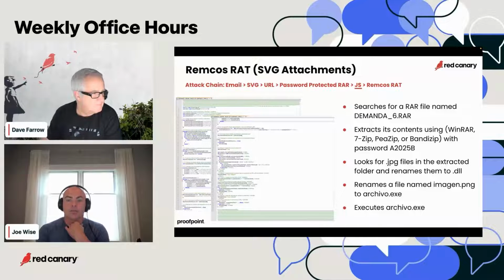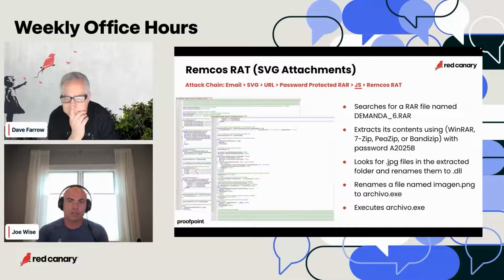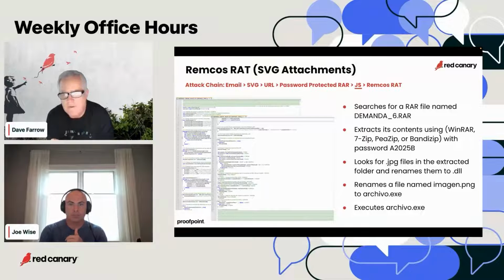This has been pretty consistent with them across a couple of campaigns where they have the DLL side loading. But I thought it would be interesting to highlight this one in particular because of what the JavaScript does on the fly: it renames the JPEGs to DLL and the PNG to executable. So that was a nifty little trick. Yeah, and I would guess that's a primary detection opportunity. Yeah, for sure.